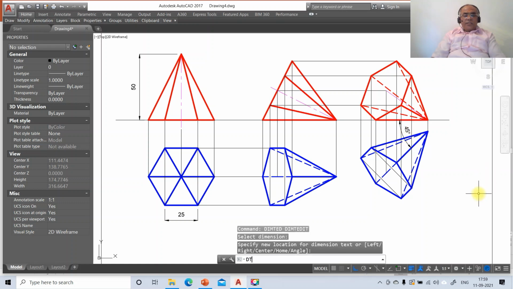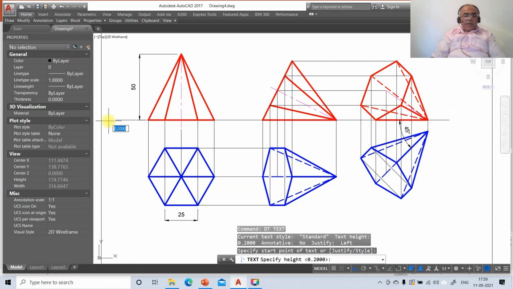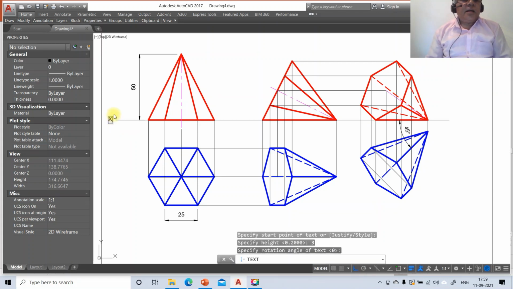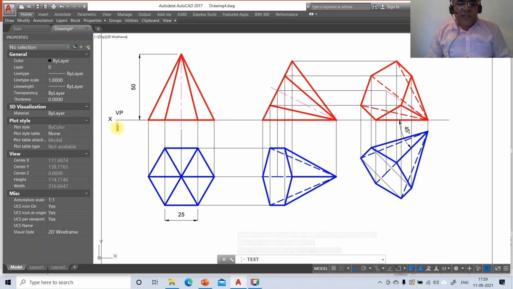Once you do that, then go to dtext. So you take the text height here as 3 and you mark it as X and you mark it as VP and you mark it as HP and you mark it as Y. And so here you put the caps lock of A, B, C, D, E and F. Here it is O, here it is O1 and you mark this as O dash and here it as A dash and this as B dash and this as C dash and this as D dash and this as E dash in bracket and this as O1 dash in bracket and here it has F dash.